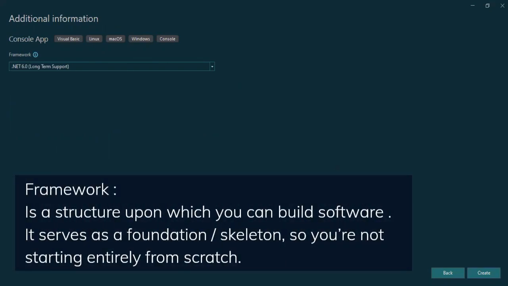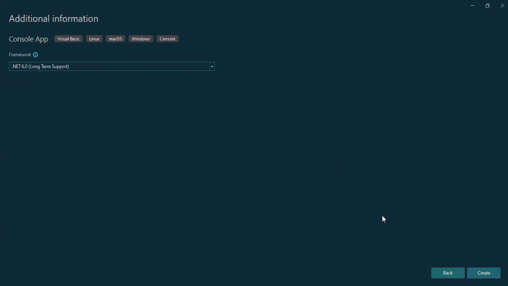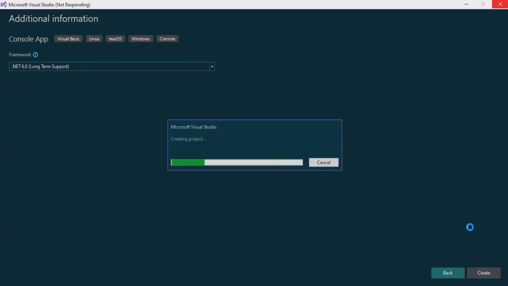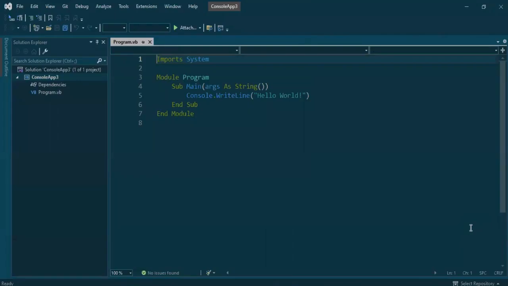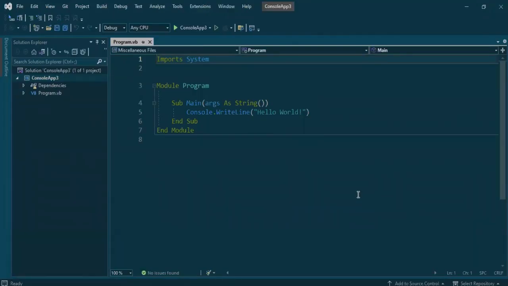Next, we have to choose our framework. By default, you can see it has chosen the .NET 6.0 version with the long-term support. A framework essentially is a set of software components that make developing applications easier. .NET itself is made by Microsoft and it provides pre-written code to make development easier. Think of it as a scaffolding for your project. With that, we can hit the create button.